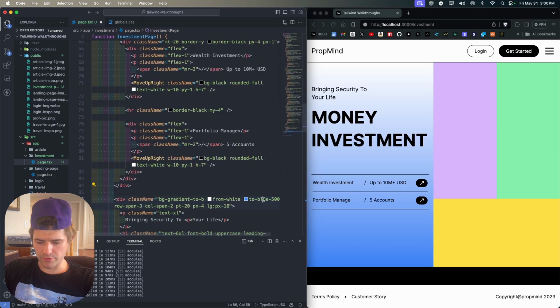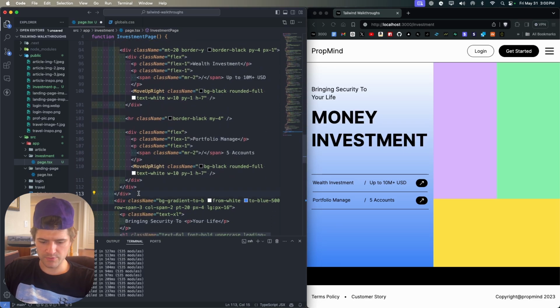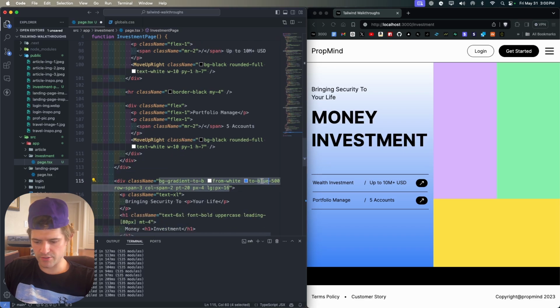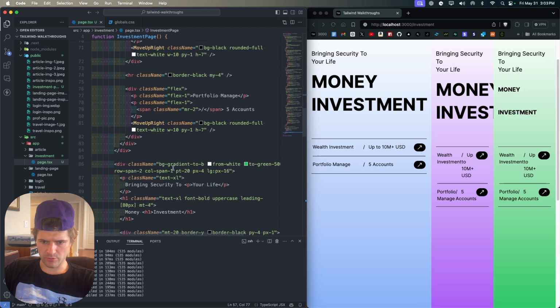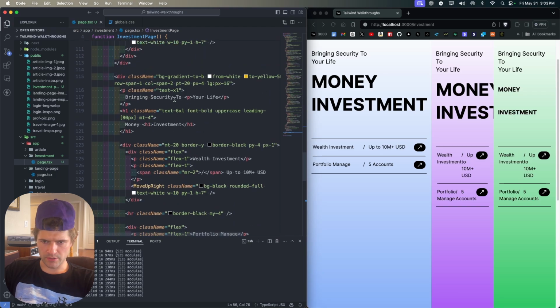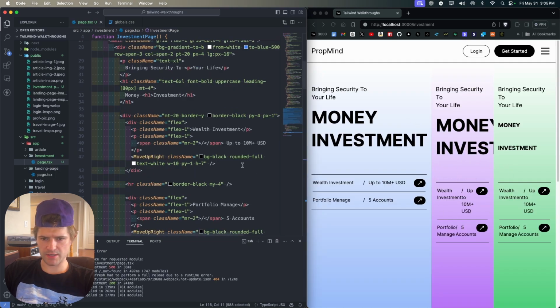And instead of blue, we'll say green. And this is going to be a row span of 2 and a col span of 1. And then we can come down to the last one, which is the yellow one. Change this to yellow. And this is going to be a row span of 1 and a col span of 2. So we actually don't need this col span on the purple or the green. And then for the yellow one, we can get rid of this row span. So once we adjust the content, this sizing is going to work.